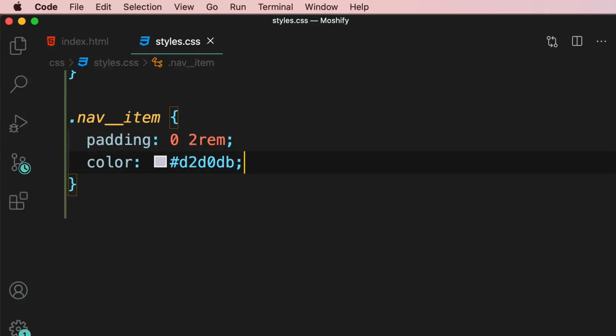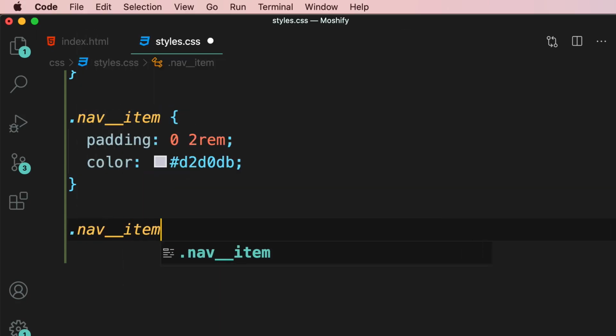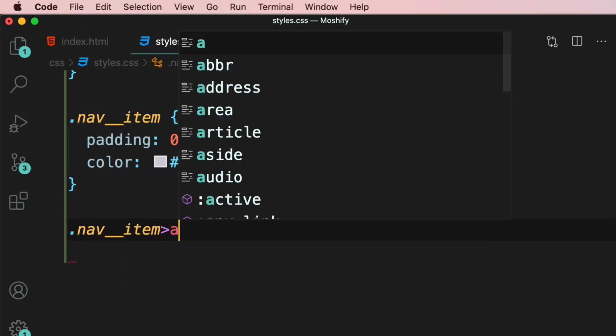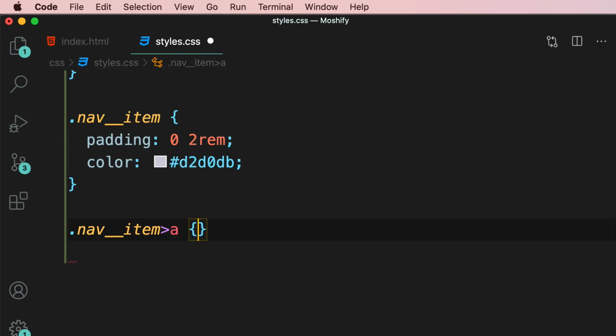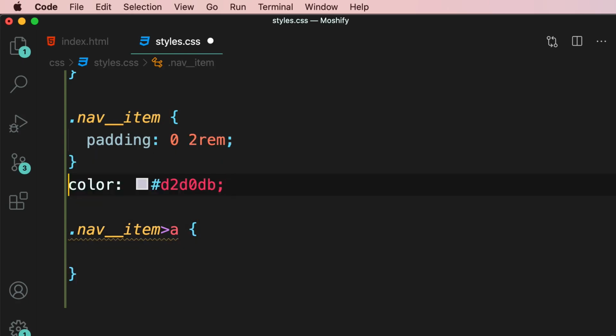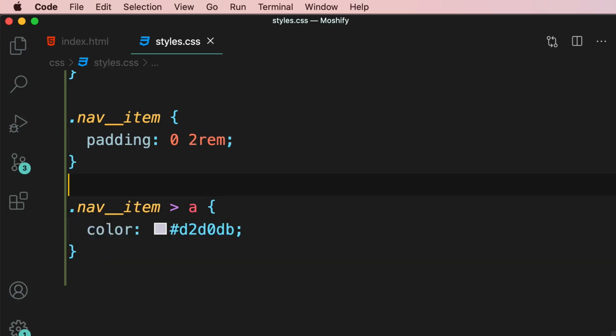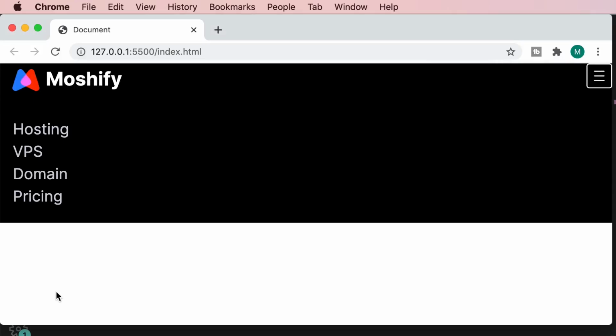So we need to write a new rule and say .nav__item. Here we can use the direct child selector to target the anchor inside this element. And then we move this property over here. Now there's really no need to assign this element an individual class like nav__link. We could certainly do that, but it's literally impossible that we're going to replace this anchor with another element. We should always have anchors on a navigation bar, right? Now take a look. Okay, good.